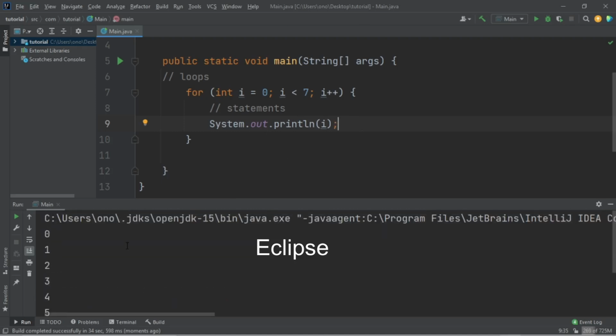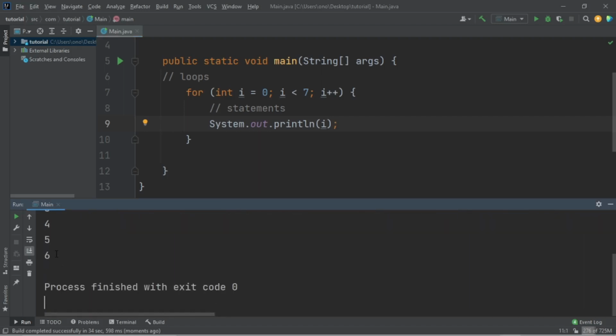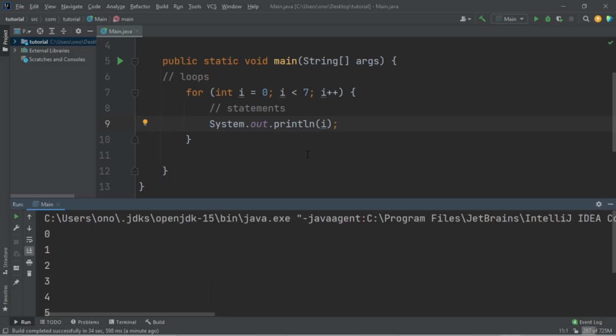But anyway, we get our output here. This is 0, this is 1, this is 2, 3, 4, 5, and it stops at 6, because when i was equal to 7, it checked if 7 is less than 7, and that was false, so it broke out of the loop. It didn't execute, it didn't print 7. Hope you guys understand that.